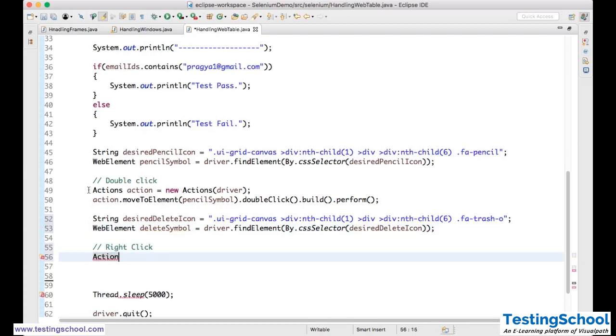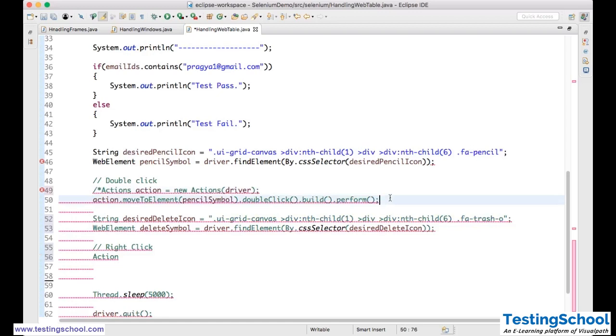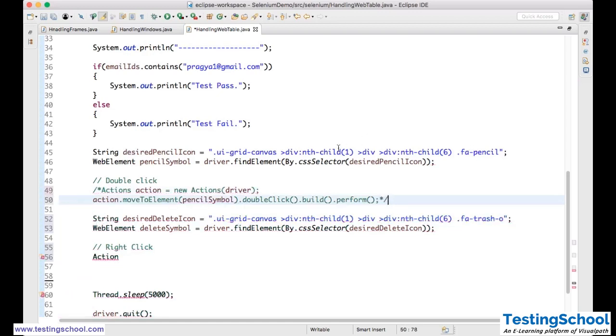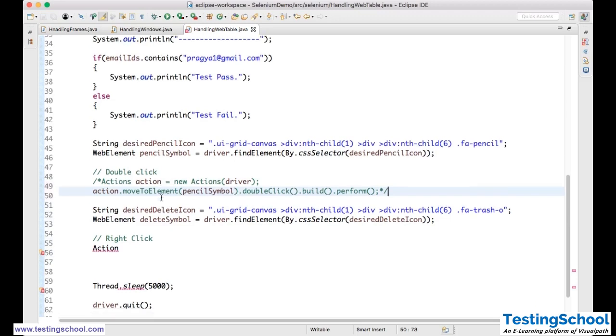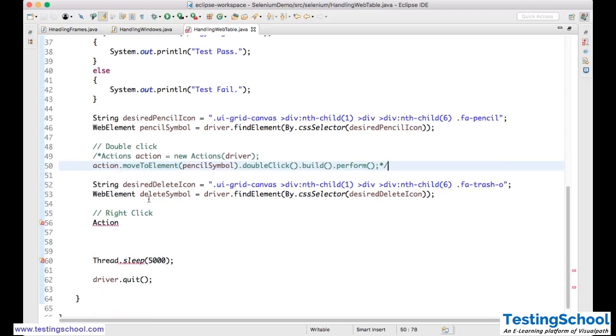what I'll do, I'll comment this code. The reason is, once it clicks on the edit icon, it will not see the delete icon. Okay, that is the reason I am commenting this code. Otherwise we'll do one thing, from here we'll comment.